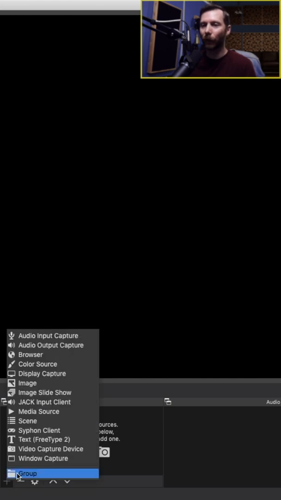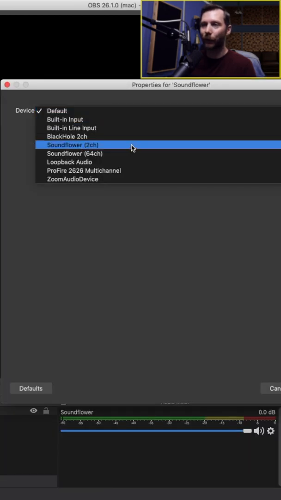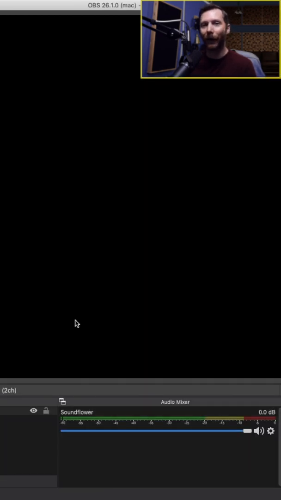If you're starting with a blank scene in OBS, this is what it should look like. Click the plus button. We'll go to Add Audio Input Capture. I'm going to select SoundFlower 2 channel. And now we're all set up to receive audio from our DAW.